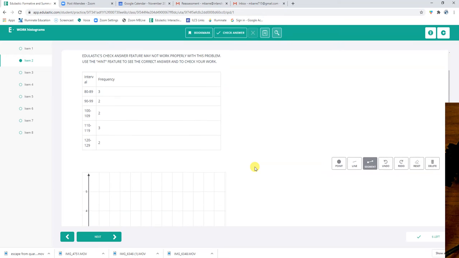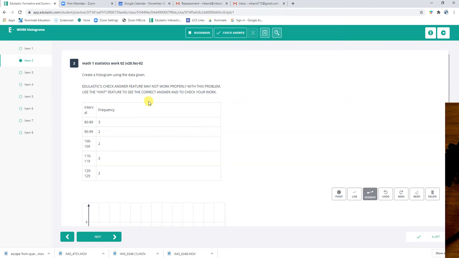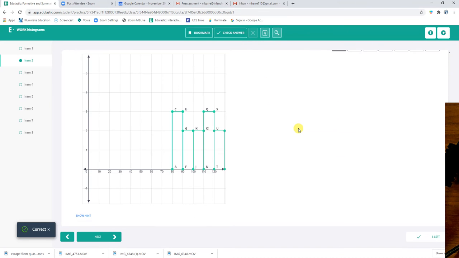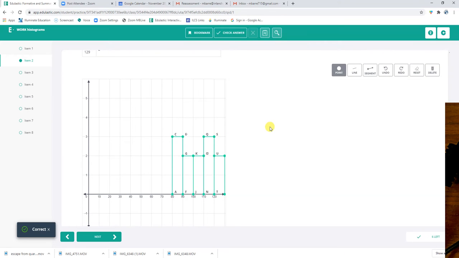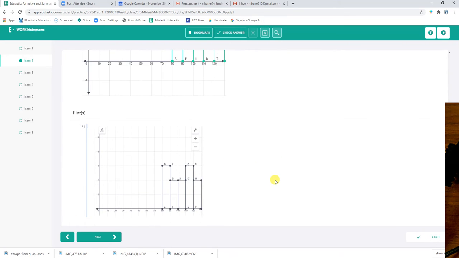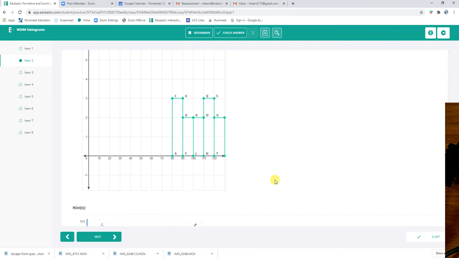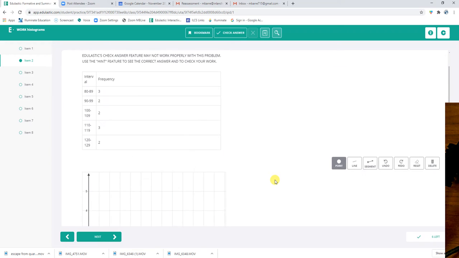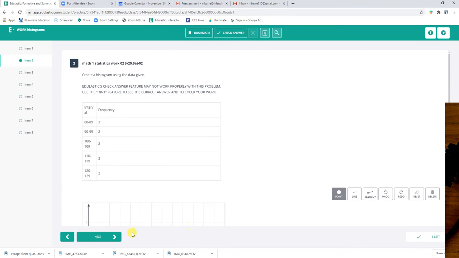So I've built it. Now, Edulastic may not grade this thing correctly, but I'll check my answer. Checking my answer. All right, it's correct. But I can imagine a way that you could have the exact same graph, but Edulastic might mark it wrong. So I put a show hint feature in here too, so we can really check it out. It's the same stuff, right? Cool, it's the same graph. You got it right. We're looking good. Let's go do another one.